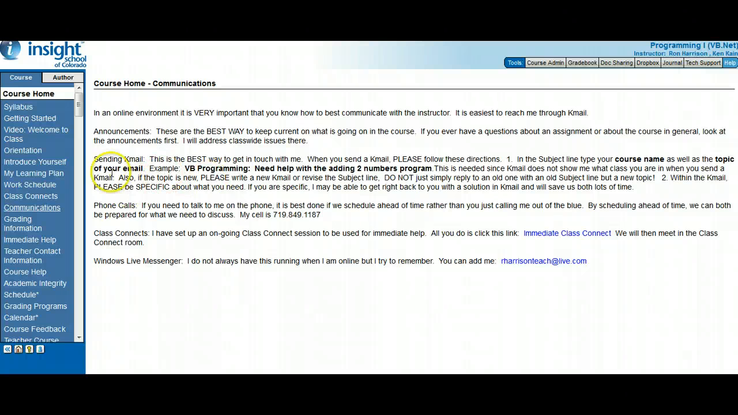Last thing on these, when you're sending a K-mail to me, if it's a new topic, please make sure you revise the subject line. There's nothing worse than sending a K-mail by replying to an old K-mail I sent you, when the information is completely different, but you don't bother to change the subject line. That really makes me mad. So always, if it's a new topic, just put in a new subject line.